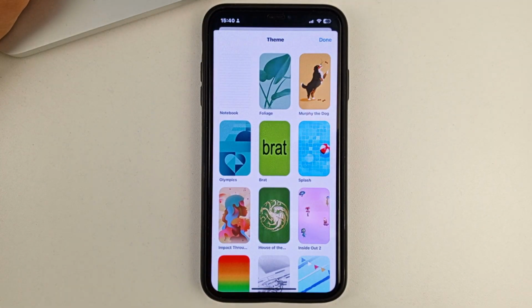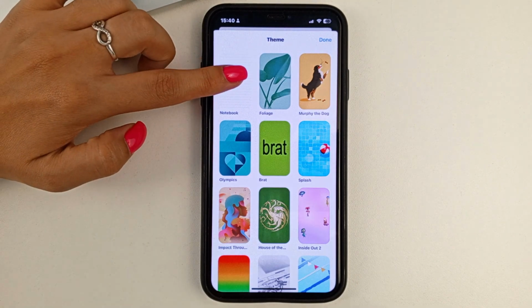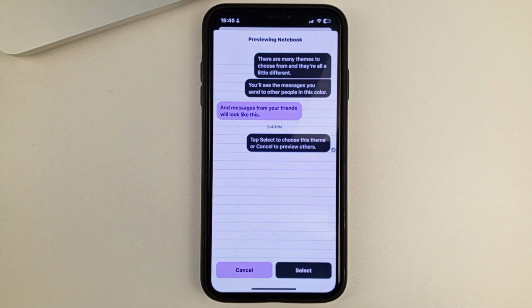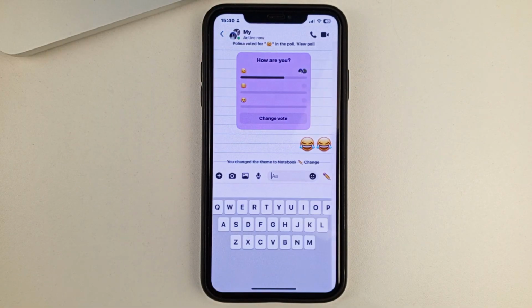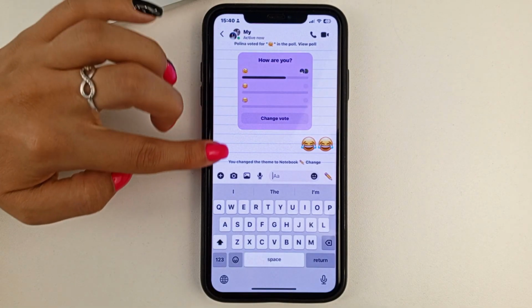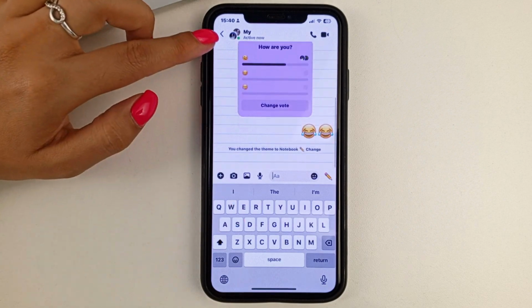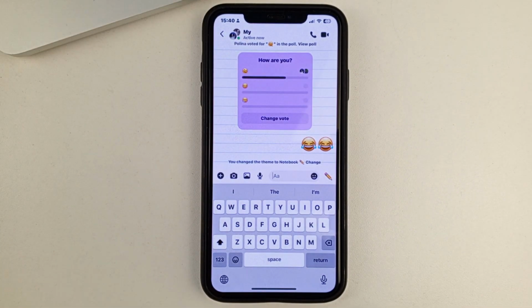And let's say if you like a particular theme, click on it. Now you will see how it will roughly look like in your group chat. If you are satisfied with it, click on Save. Now exit back out. And as you can see, now your chat room looks like this along with the modified theme.